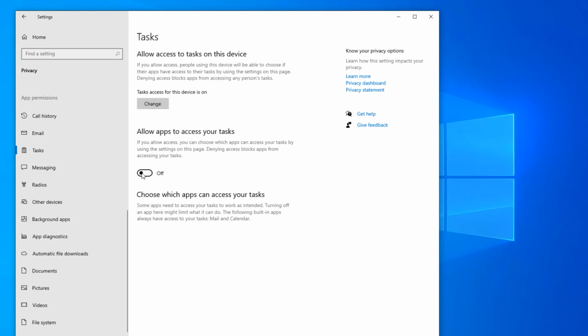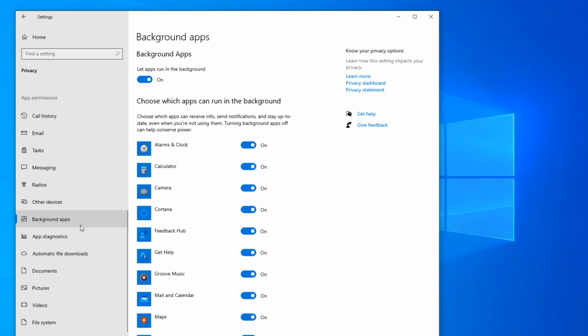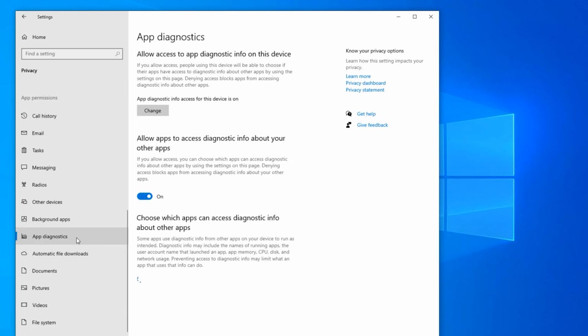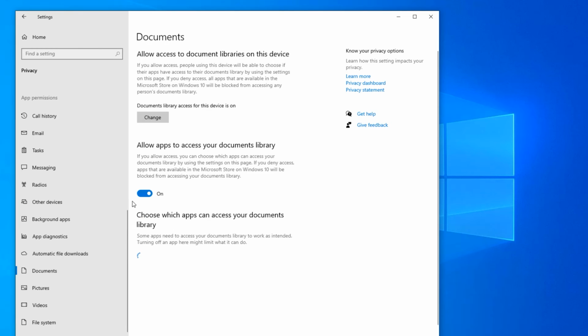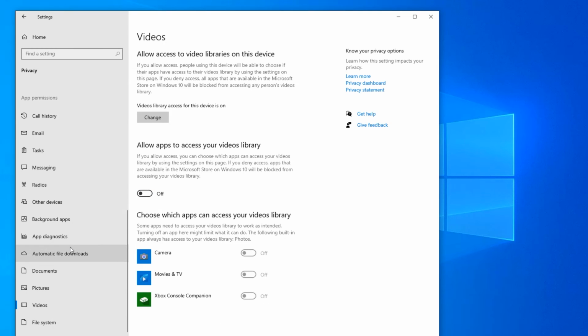Go to tasks, disable. Messaging, disable. Radios, disable. Other devices, disable. Background apps, this is more important, you have to disable. App diagnostics, disable. Go to documents, disable. Pictures, disable. Videos, disable.